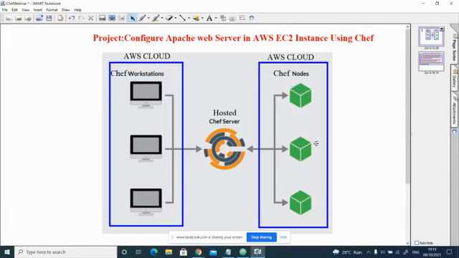Basically, Chef nodes are nothing but servers, and workstation can be a PC, or it can be a server, or it can be an instance. So this is the architecture. So first let us start our hands-on part, where we will be installing Apache Web Server inside two servers which are present in AWS Cloud using Chef.